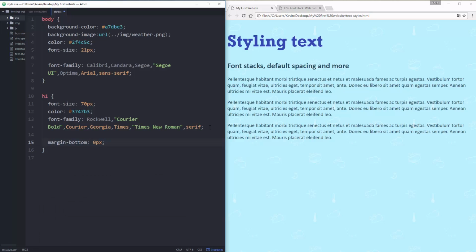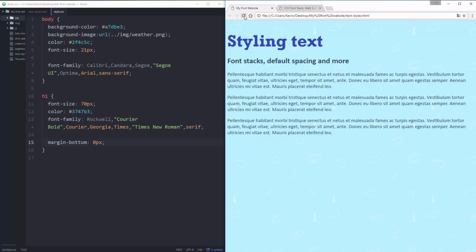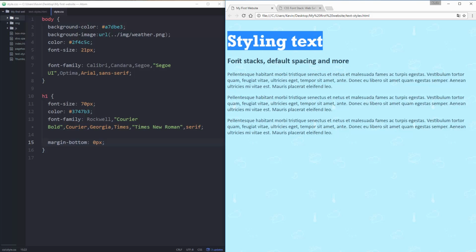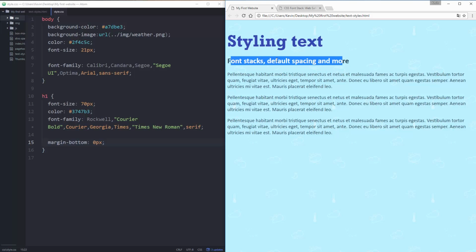pixels. I'm going to save that and hit refresh, and they get a little bit closer together, but it's clearly not 0. And the reason for that is there's no margin left on my H1 here. There's no space underneath, but my H2 here has a space on the top still. So all of my text has a margin top and a margin bottom by default.